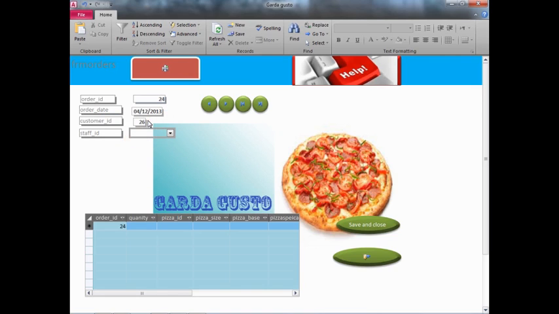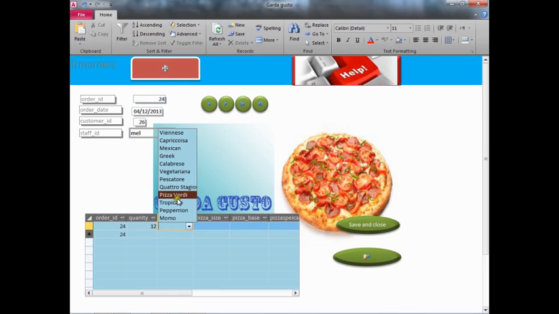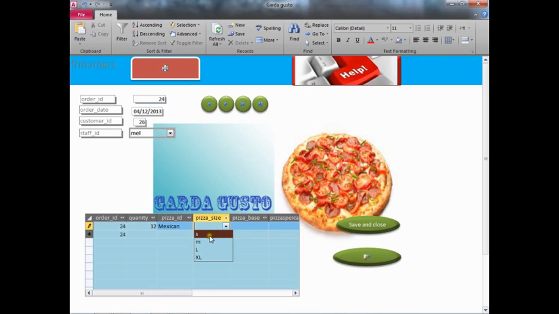My customer ID is 26. My staff ID, let's say Mel did it. Then if we get quantity, she's having 12. And pizza ID is a lookup. And she's going to have Mexicans. Pizza size is a lookup. She's going to have mediums. Then she's going to have thin base. She's not going to have any special. So now I'm going to save and close that.